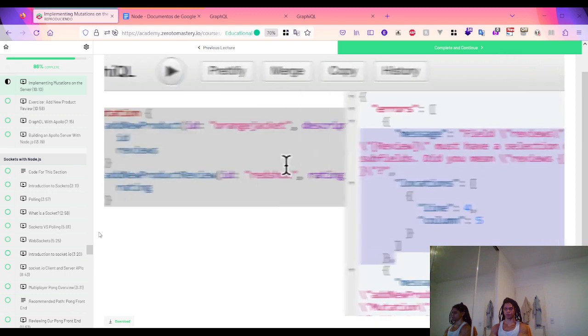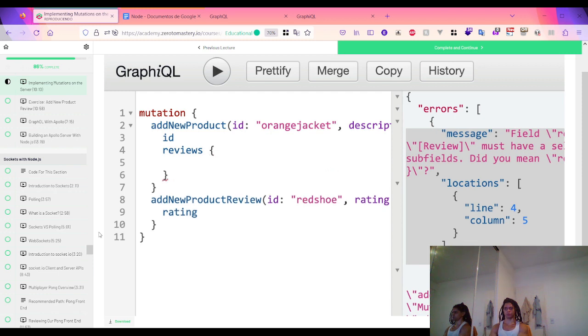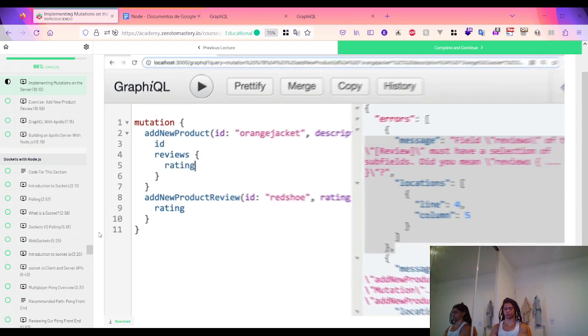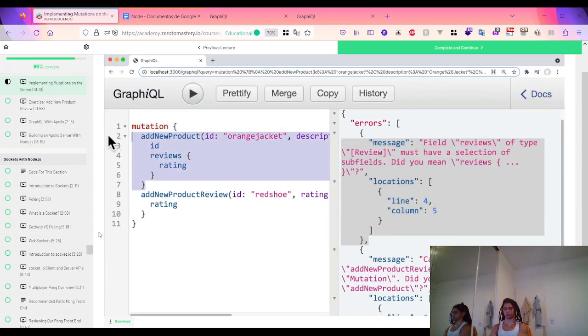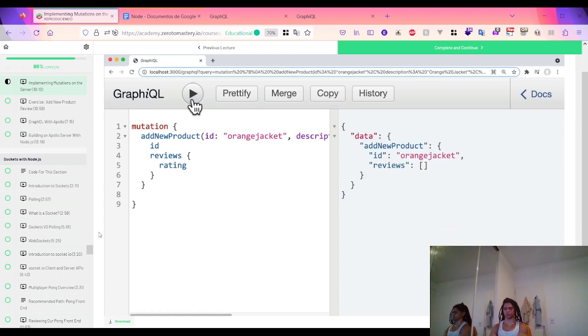Of course, the reviews we're getting back from our new product is itself an object, which means that, as with any GraphQL query, we need to select which subfields we're interested in. Maybe it's just the rating of each review. It shouldn't really matter because our reviews will be empty. All right, let's see what comes back now. Just the one error that we expect because add new product review doesn't exist. So we can cut this for now and try making the single add new product mutation, which works.